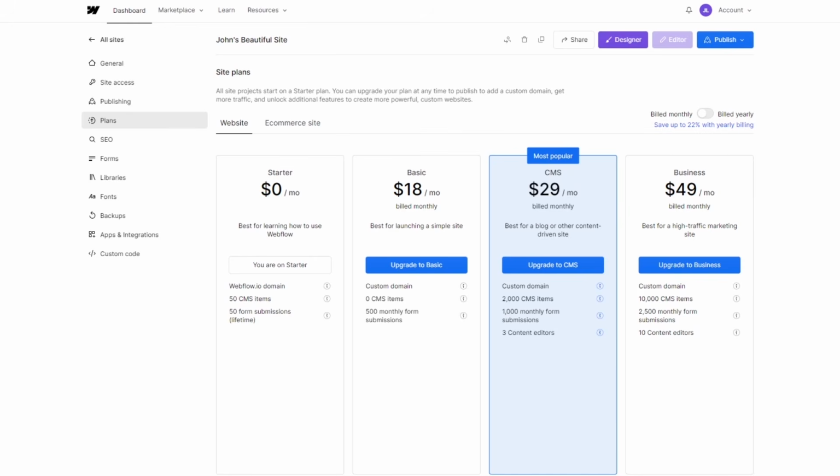Then there's basic, which is $18. It's best for launching a simple site. You get a custom domain with 0 CMS items and 500 monthly form submissions. Then there's CMS, which is $29 per month. It's billed monthly, and it's best for a blog and other content-driven sites. Again, custom domain, 2,000 CMS items, 1,000 monthly form submissions, 3 content editors, and a whole lot more.